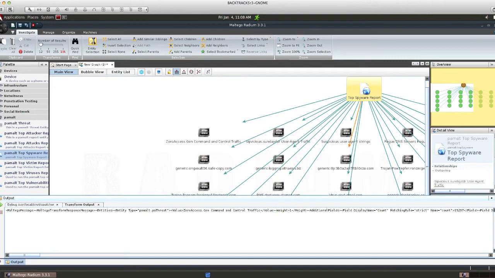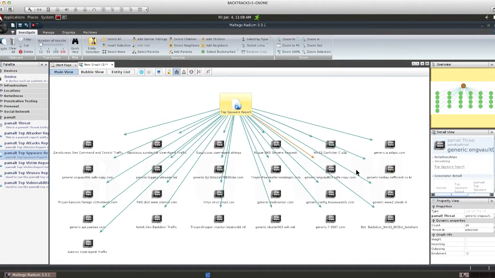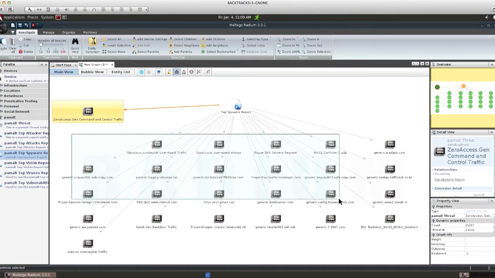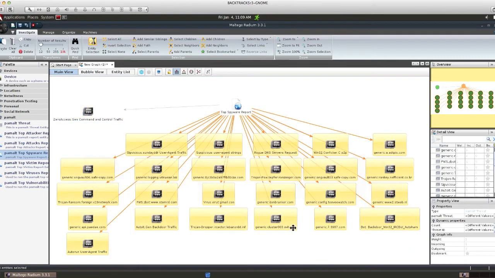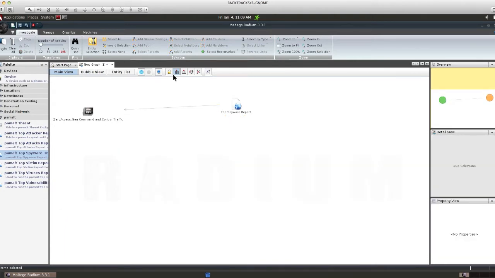So as you can see here, we have a bunch of alerts that went off. And normally what we'll end up doing is we'll pick one of these particular alerts and then we'll start our investigations off of that. So for this one, we're going to go ahead and pick the zero access gen command and control here. And we'll get rid of these. Now all these transforms run within a 24-hour period to match up.